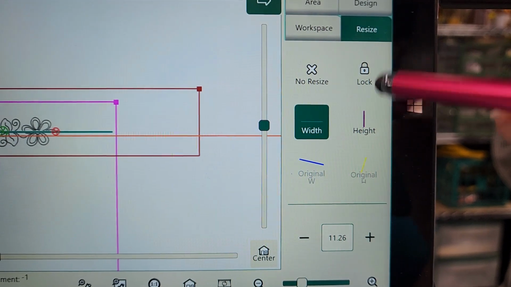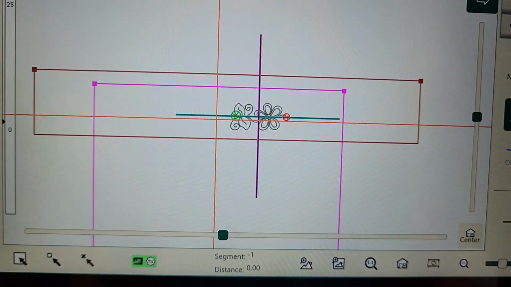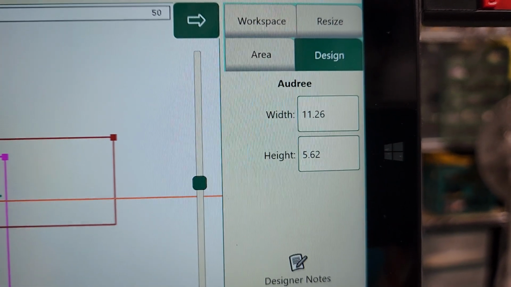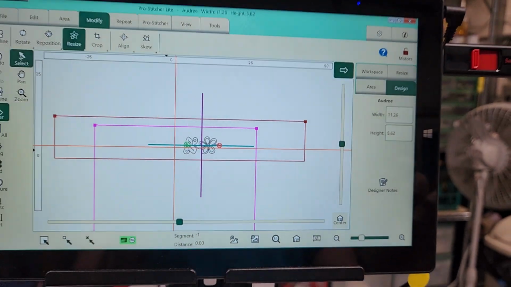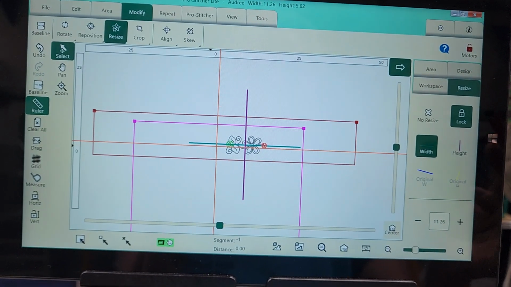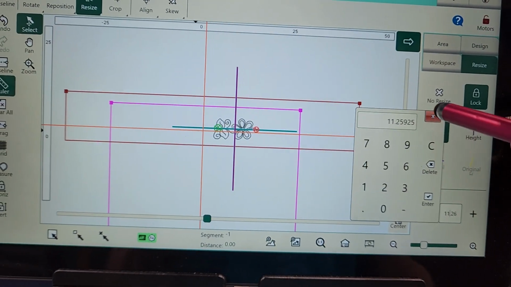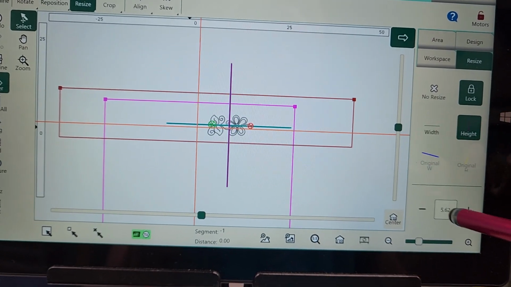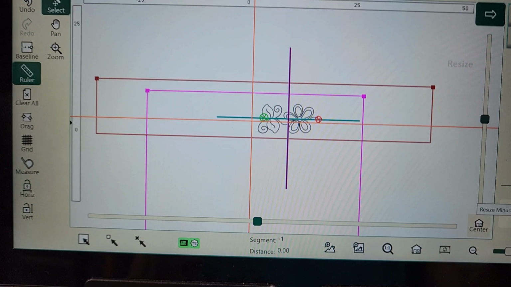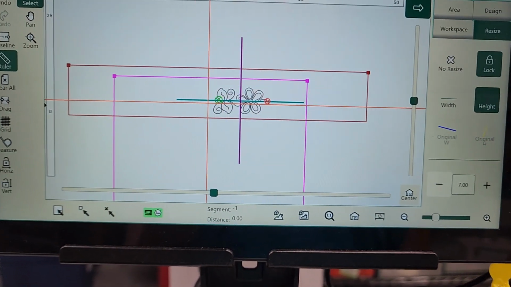Okay, so on this, I'm going to lock the height and the width. Let's see what my design size is. Okay, it's a height of 5.62. I've got a simply 16. That works fine in my frame space. Let's change the height to 7. Okay, there it is at 7. All right, I did not need an area to do that.